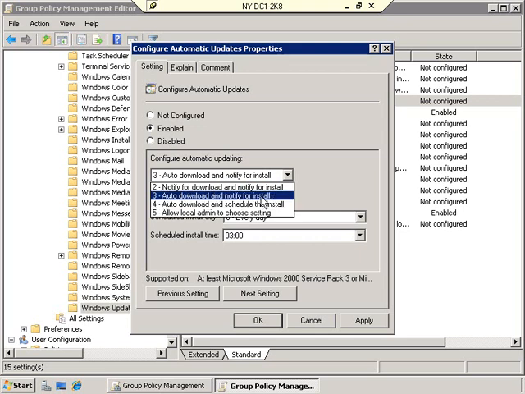Number 3 would be very similar, which would be auto download, but then notify for install. That means that once the updates are approved and ready to go out, they get downloaded, but the user gets prompted to install. But the most common setting that you would use would be auto download and schedule the install.